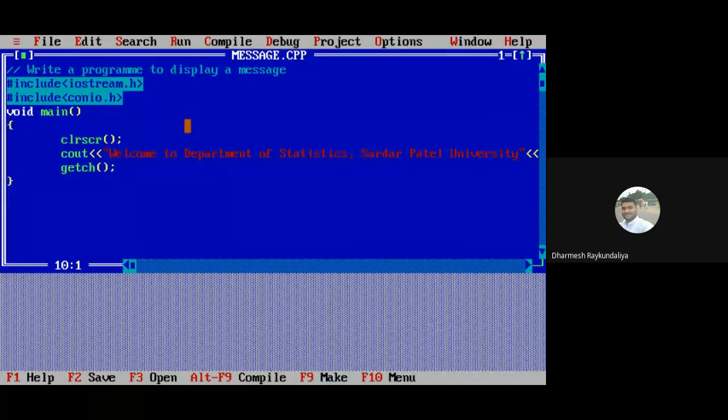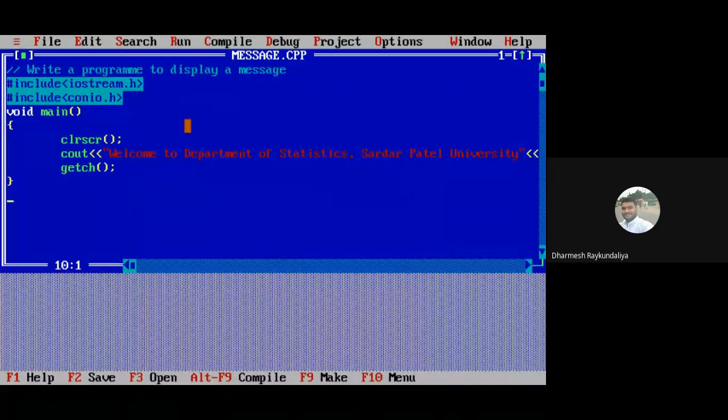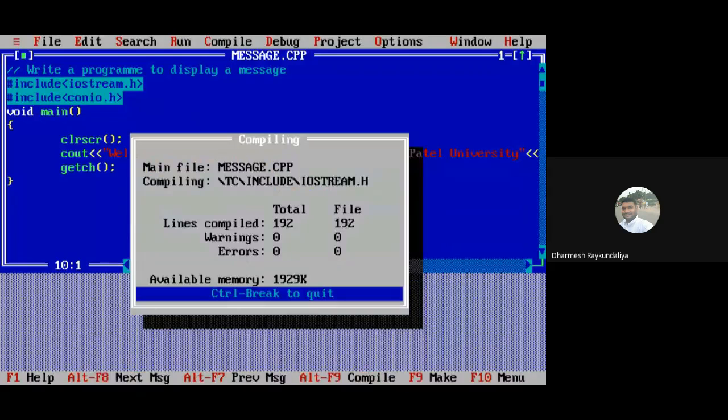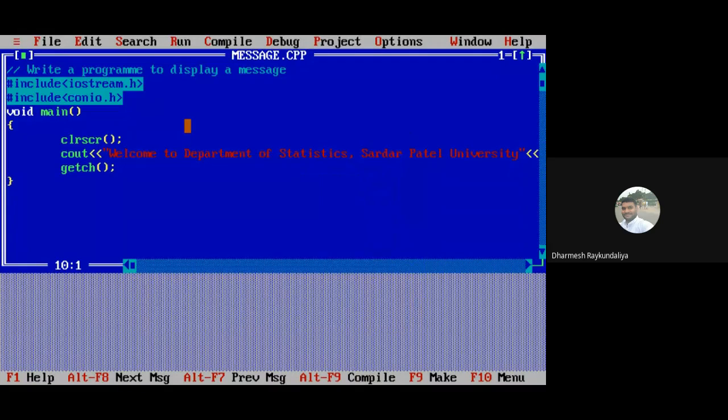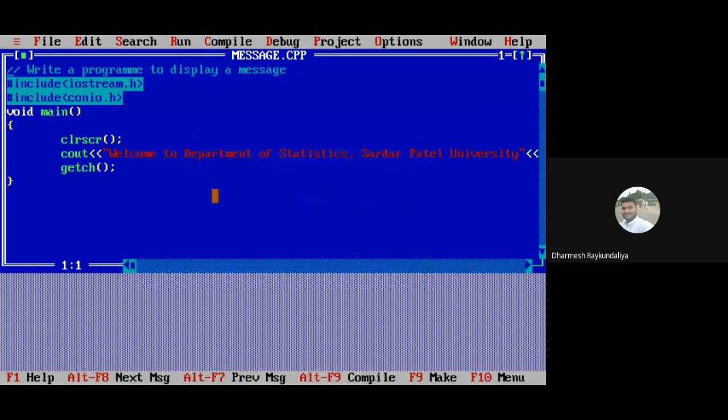So you have to keep the habit of pressing F2. F2 stands for saving your program. I'm just pressing F2. It is asking whether you would like to overwrite this program. Y stands for yes. So yes. Then F9 for compilation. It is saying that there are no errors and no warnings. Then press enter. Then again Ctrl F9. It will display the message, Welcome to Department of Statistics, Sardar Patel University. Is that clear? Yes, sir. Okay. Now we will go to another program.